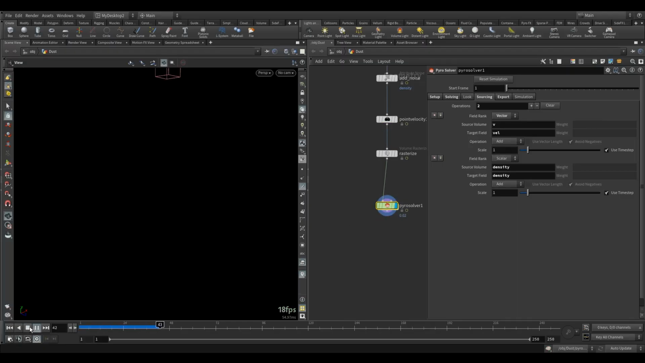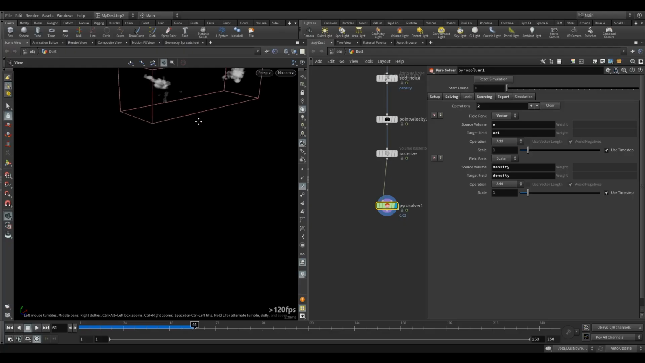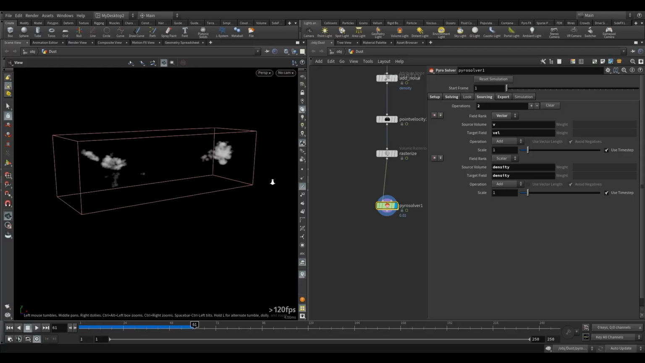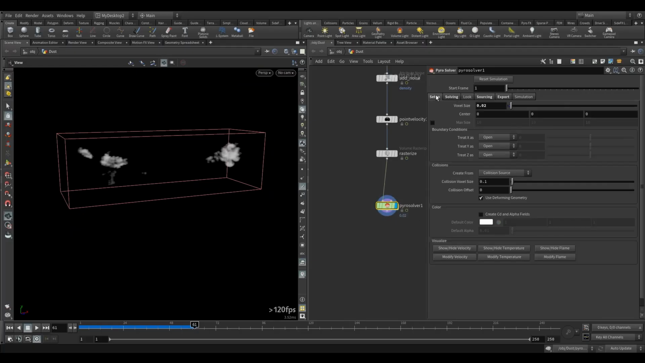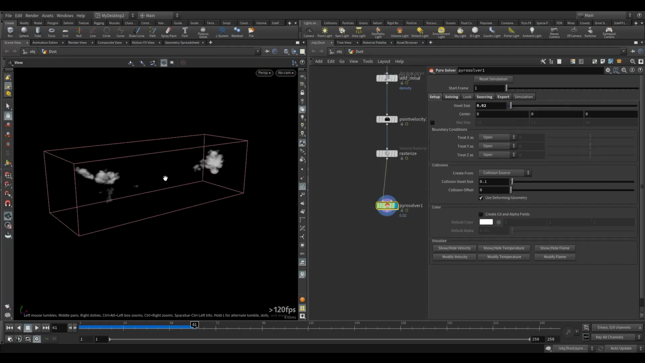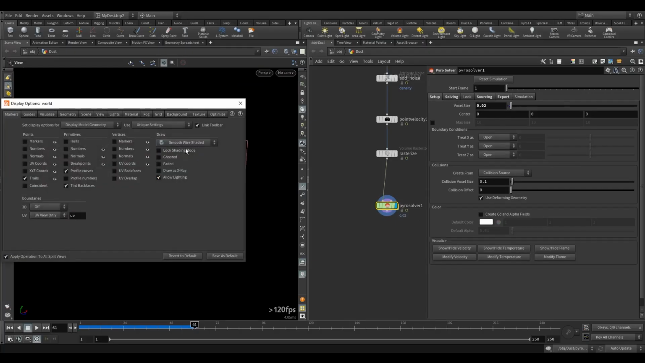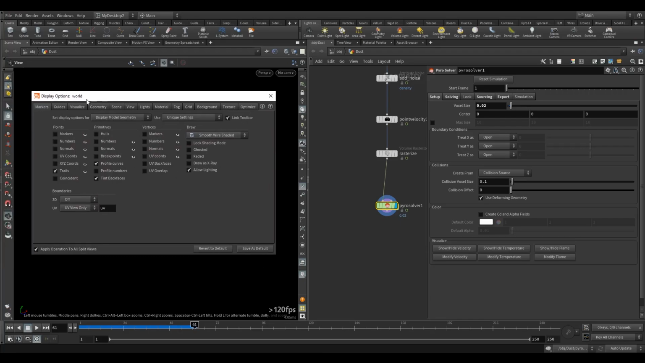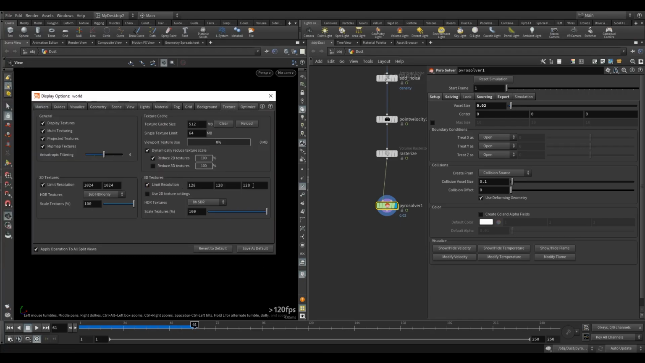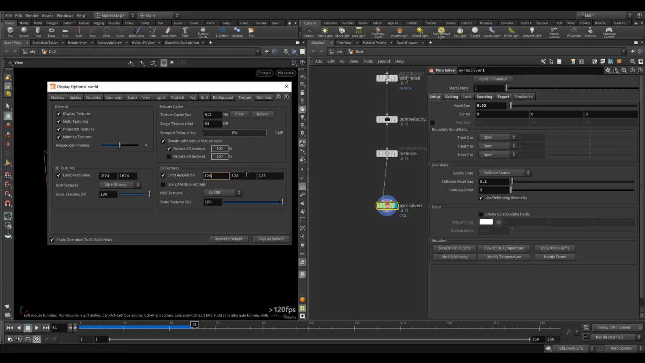Also with the visualization, a big effect on this will be, if I just come forward a little, you can see it looks very low resolution. So that will be affected by the voxel size, but also if we press D on our keyboard, come into the display options, go into texture, this limit resolution will have a big effect, and also the HDR textures. So all this depends on your graphics card, right? You can either just completely turn this off, or just put higher values in here.